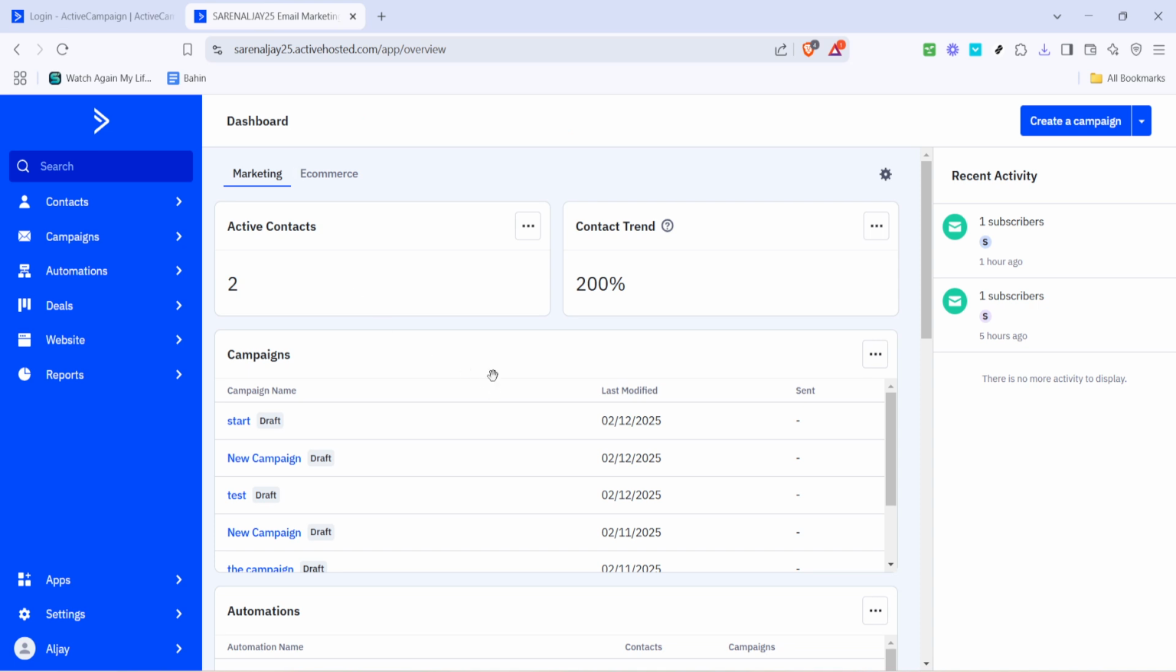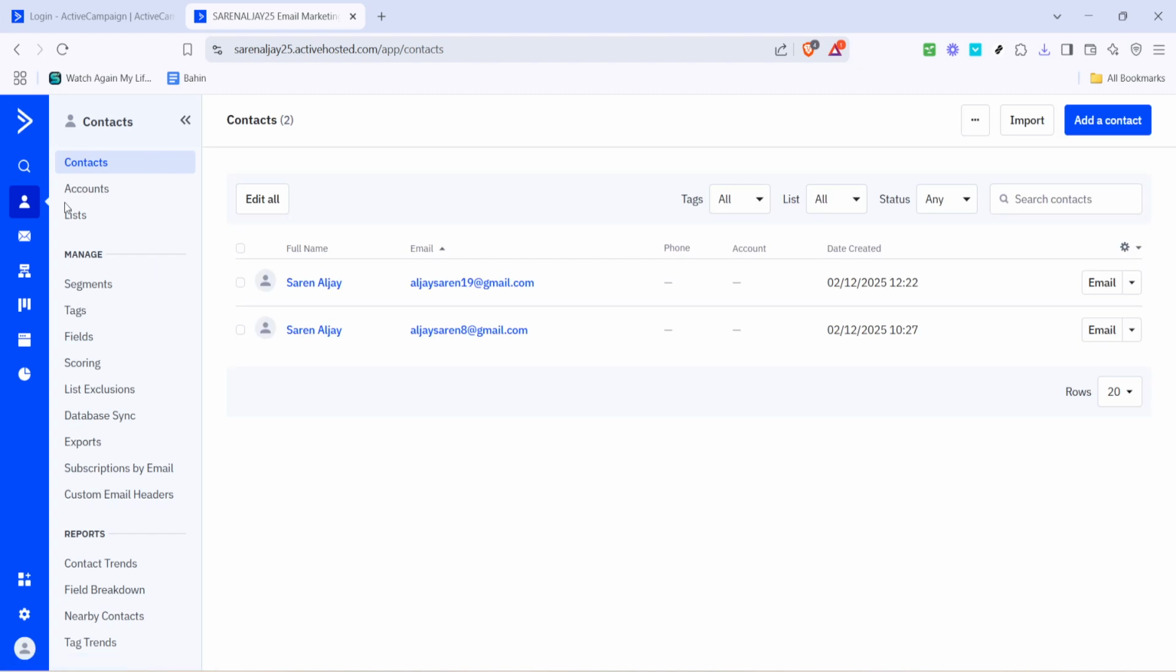Now that you're logged in, direct your attention to the top navigation bar and find the Contacts tab. By clicking on Contacts, you'll be taken to a page listing all the contact profiles stored in your account. This section is where you manage your lists, add new contacts, and importantly, apply or remove tags. Next, browse through your contacts and select the one you want to work with.